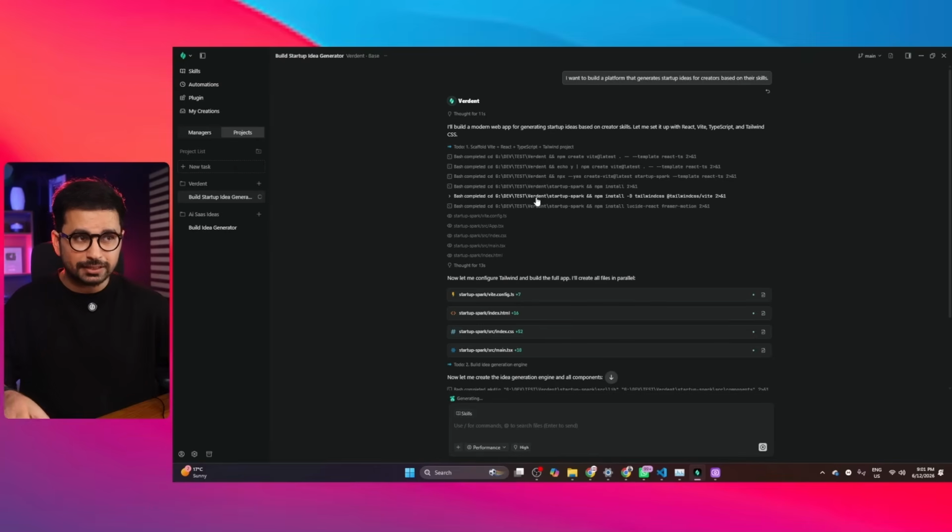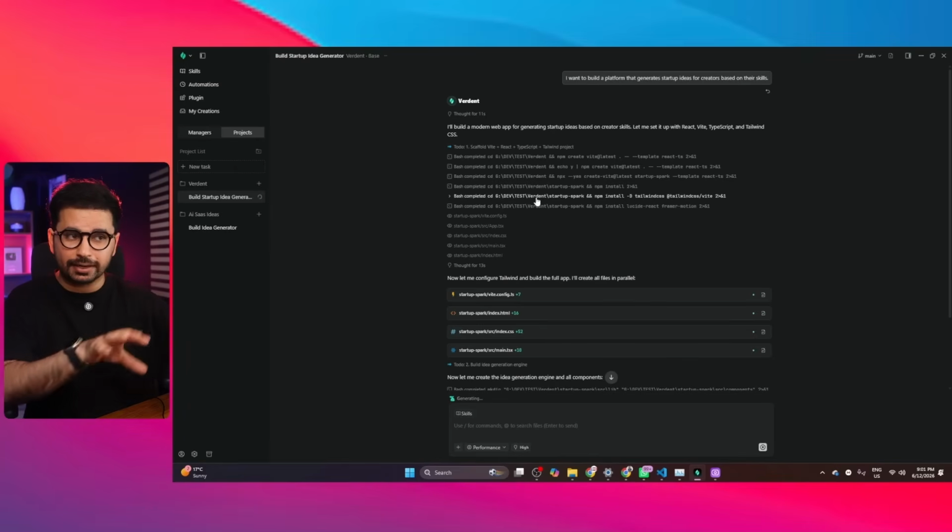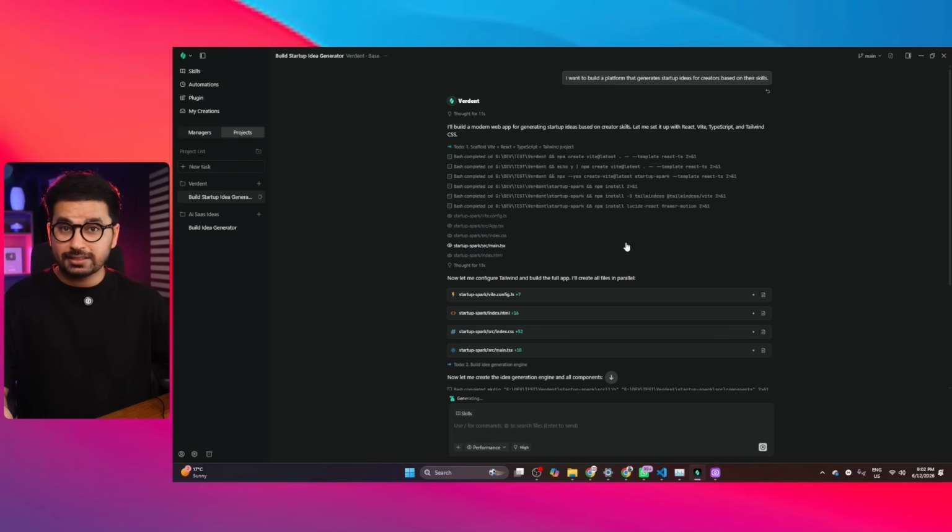Also, you can see the approach that it is taking. It doesn't directly jump into writing code. It starts by planning the product strategy, like mapping out the user flow, the product structure and data model before writing a single line of code.